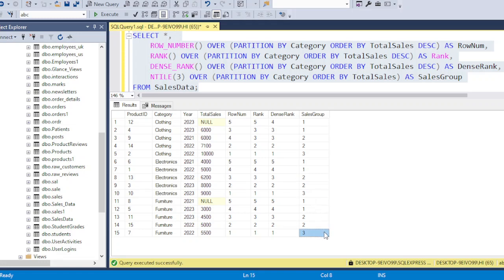I have already discussed one question about this n-tile, which is a very interesting question. So that is basically the difference between rank and dense rank. Dense rank will give me all the numbers. Rank will not give me all the numbers.